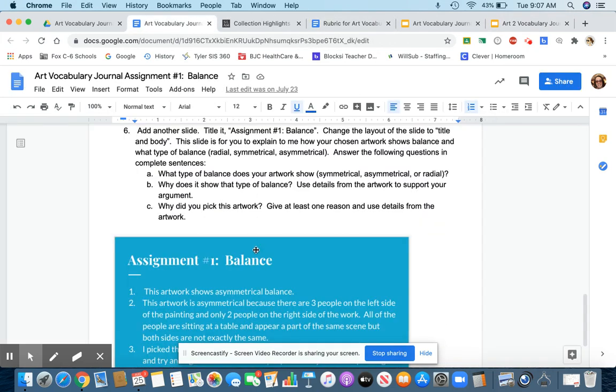Alrighty, so it says now, let's see. This slide is for you to explain to me how your chosen artwork shows balance and what type of balance, radial, symmetrical, asymmetrical. Answer the following questions in complete sentences. What type of balance does your artwork show, symmetrical, asymmetrical, or radial? Why does it show that type of balance? Use details from the artwork to support your argument. And C, why did you pick this artwork? Give at least one reason and use details from the artwork.